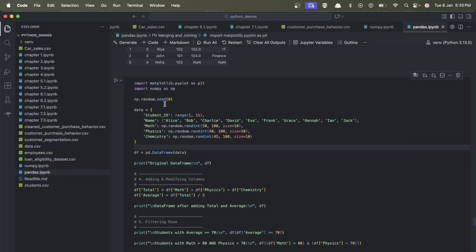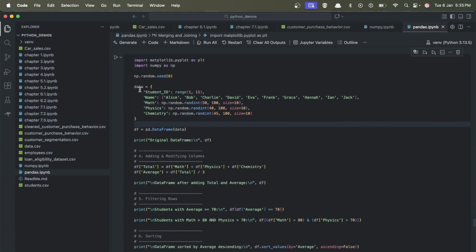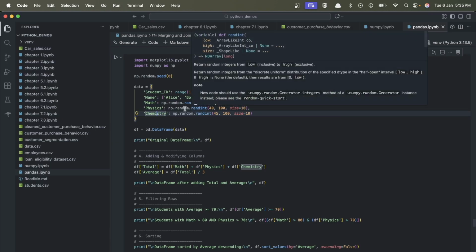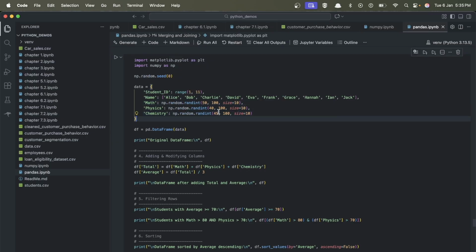Now this is another thing. I'm just creating a small data frame with student ID, name, and the scores of different students in different subjects like math, physics, and chemistry, for which I'm just adding some random values for 10 rows. So we have a total of 10 rows for 10 students, and for each row I'm just adding some random value from 50 to 100, 40 to 100, and 45 to 100.